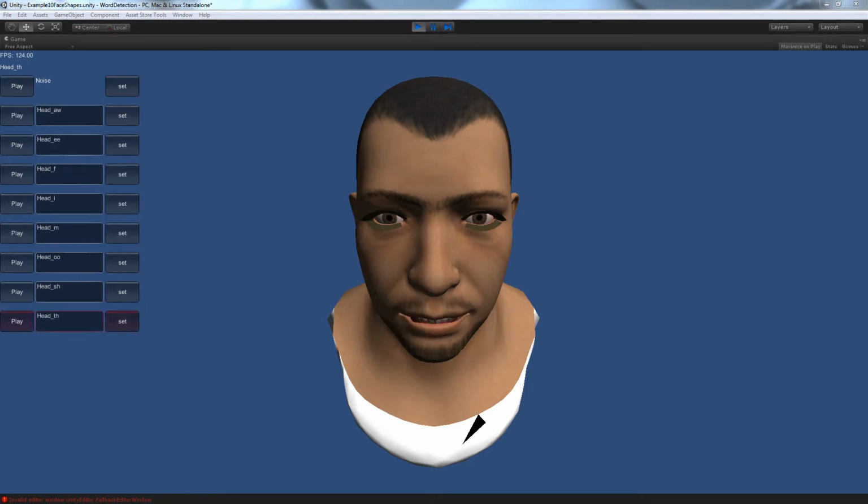Hello, word detection people. Alright, so example 10 had used object files to do facial expressions, and it just snaps to the various object files. And now I'll show you my process for setting up blend shapes.